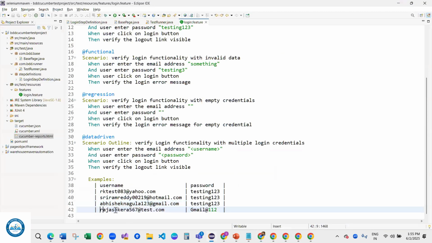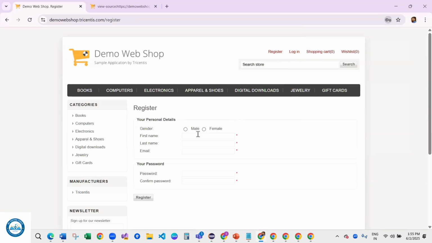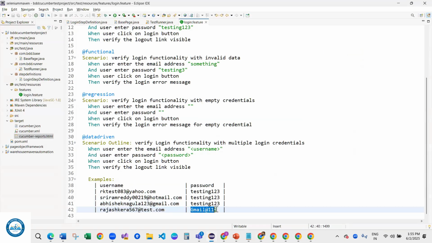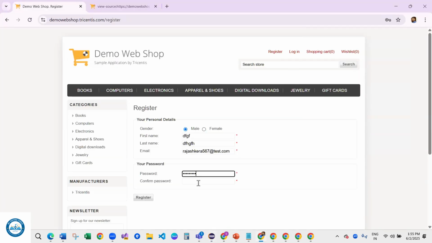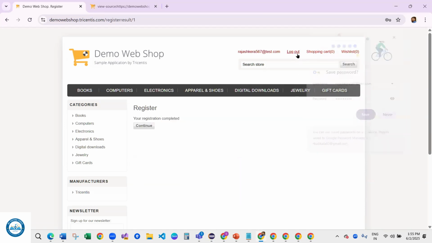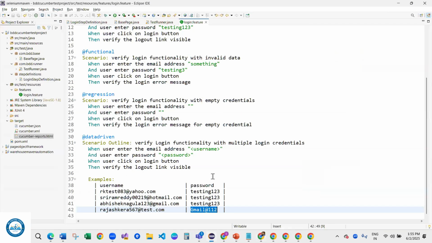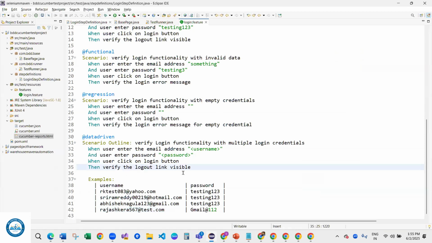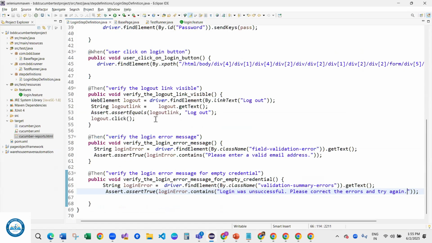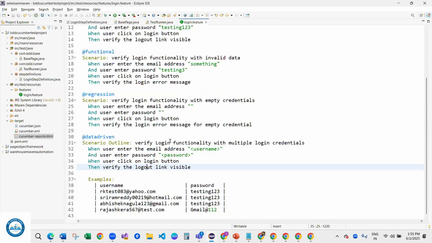Log out. And this is the one. What is the password? Gmail at 112. Done. So log out. For every scenario you have to log out first. Check once that the log out option is there. Here, log out. Yes. Perfect.